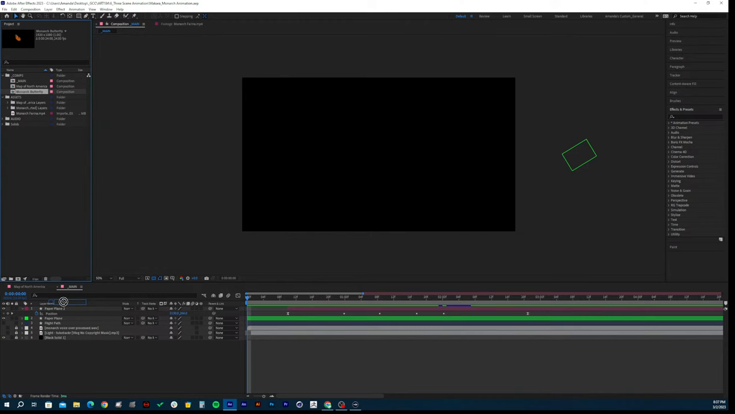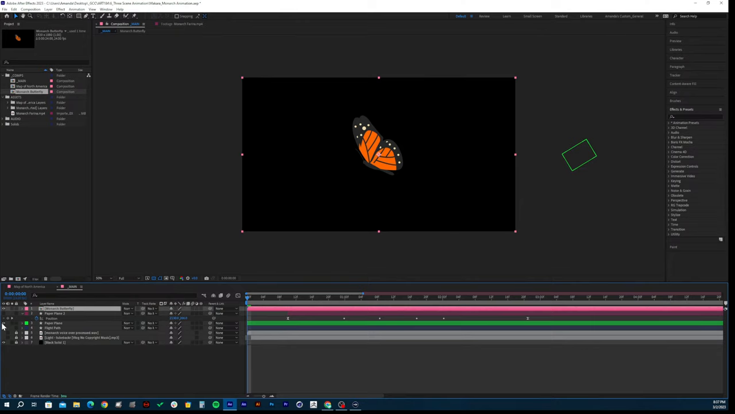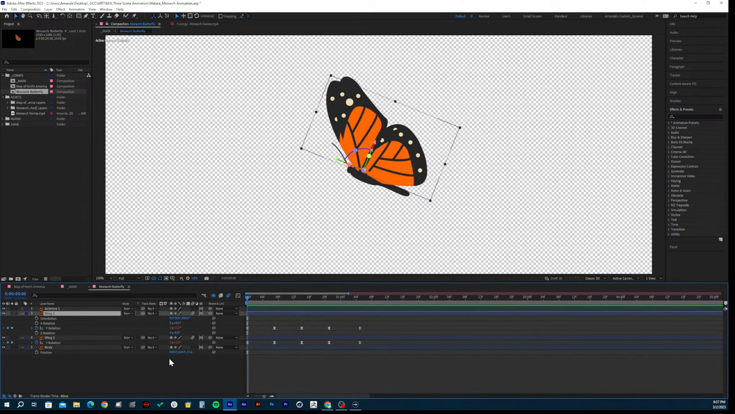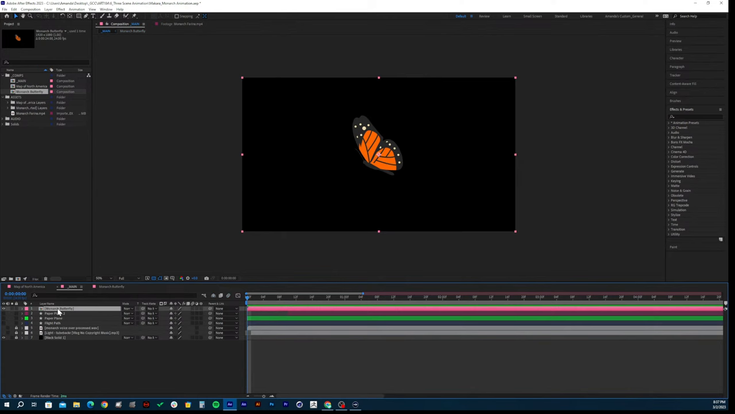So I'm going to drag that into the main composition. I'm going to shut off my paper plane that I made. No, we don't want to do that. Well, that's what you'll do eventually when you want to bring it into your main composition. No, let's delete that. Scratch what I said there.